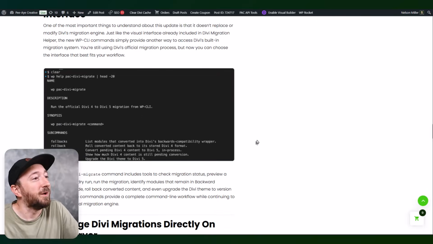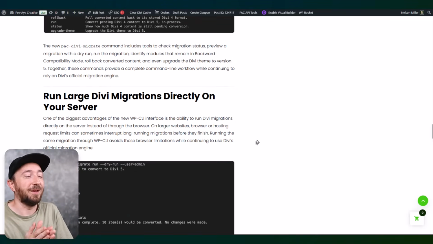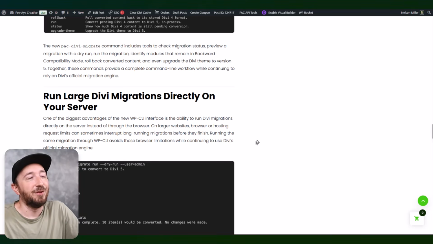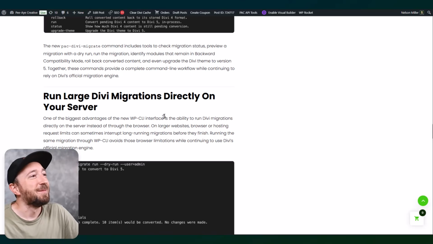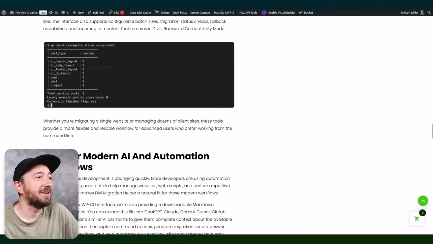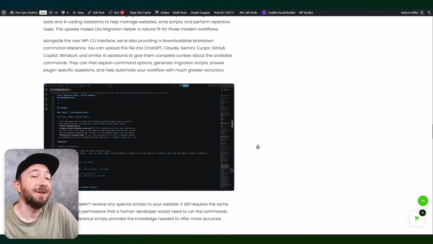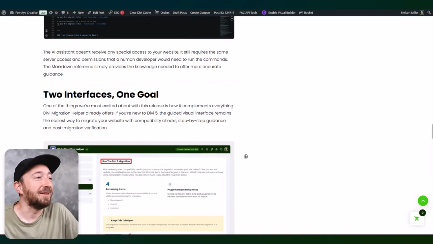So it obviously is like a new engine. I like to think of it this way: we have our visual interface step by step, and then we have the command line interface. It's almost like we've taken the migration process and given you two options, for really beginner users and really advanced users, or if you just like convenience. So yes, you can run large migrations. Here's information about that. The nice thing is, if you're already using an AI agent in your workflow, you can integrate that into your workflow here.